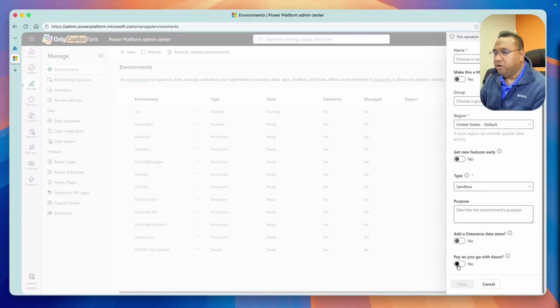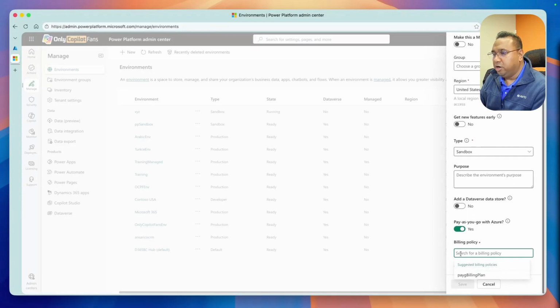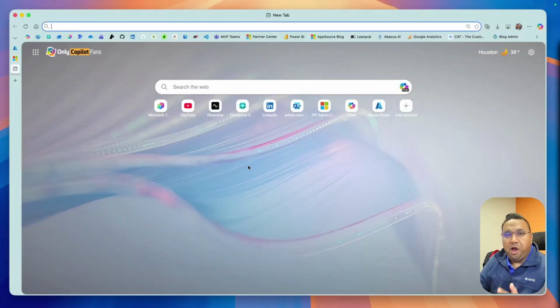The most important feature that you need to worry about is the pay-as-you-go with Azure, and from the dropdown, you can select your billing policy. You can also create a new billing policy while you're creating a new environment if you ever wanted to do that. And now our final step.